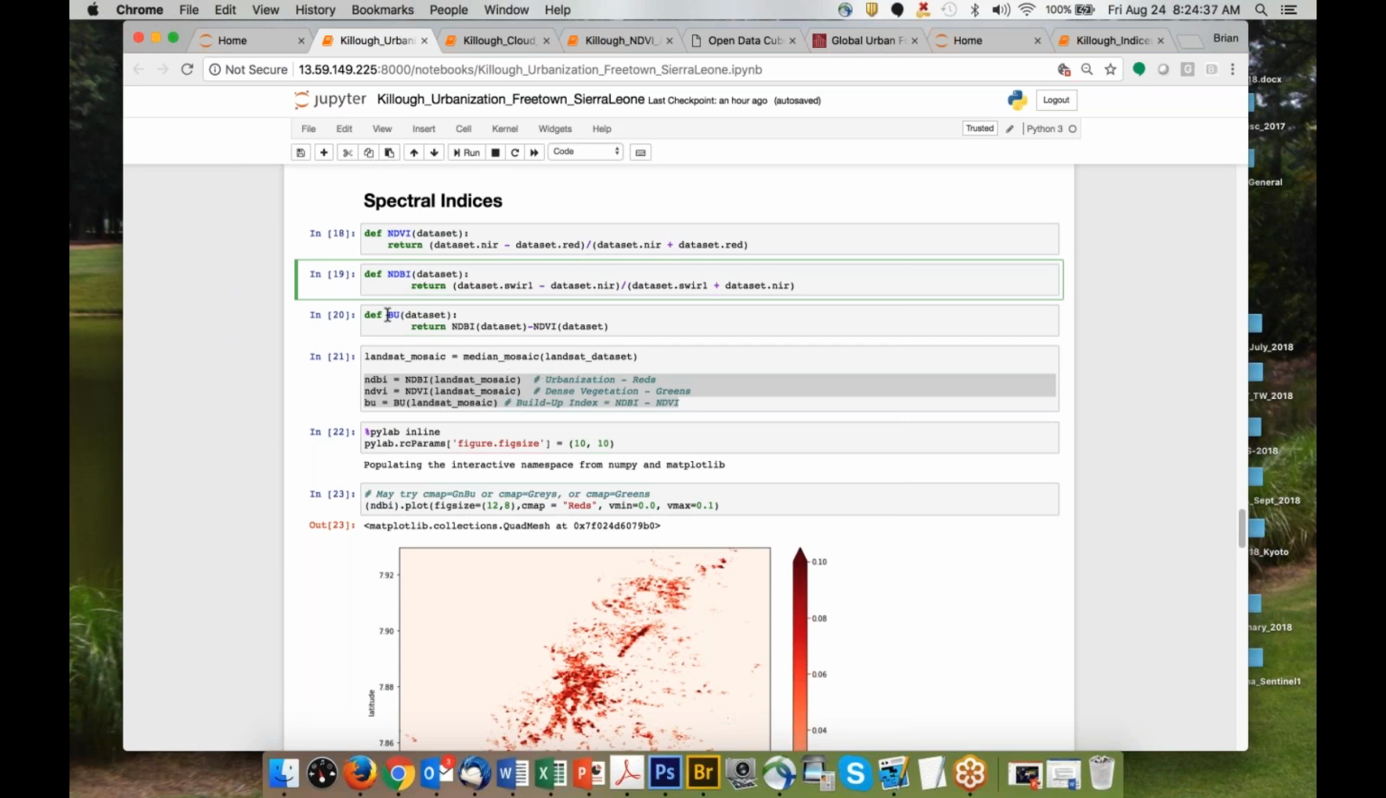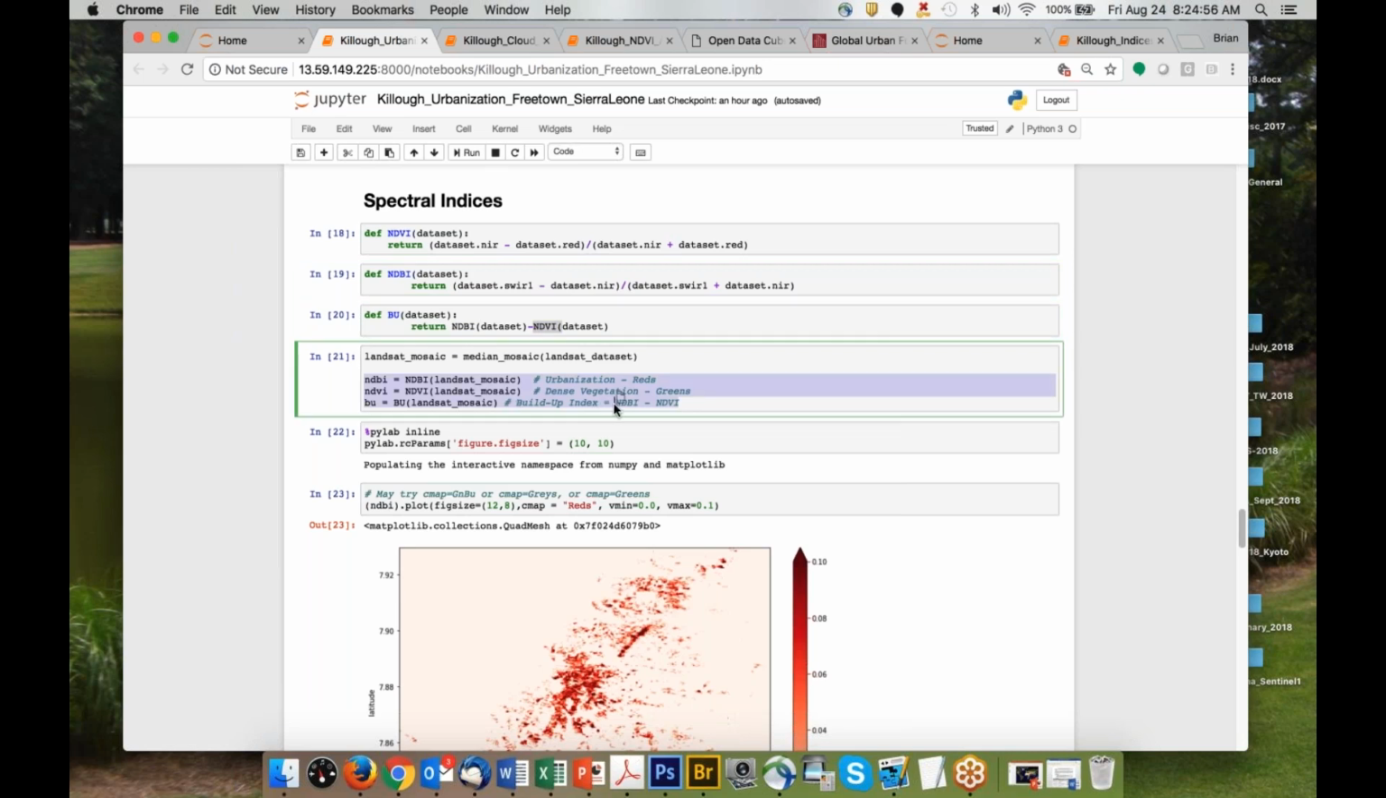And then there's another one. I don't like it as well. It does okay, but it's called the buildup index, and it's a combination of NDVI and NDBI. It basically takes NDBI and subtracts NDVI. So basically it takes the buildup index and removes vegetation and gives you another thing called buildup index.